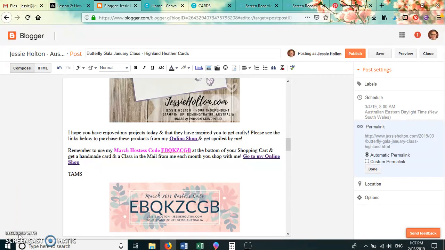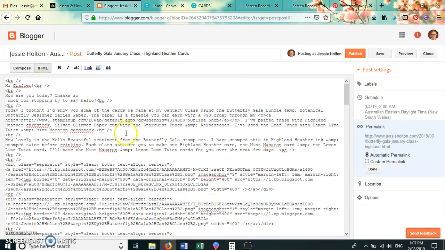I'm sharing with you today on how to link the Pinterest code into your Blogger HTML, and I hope that this makes sense. So I've got my Blogger post here ready to go, and I'm just going to click on HTML.